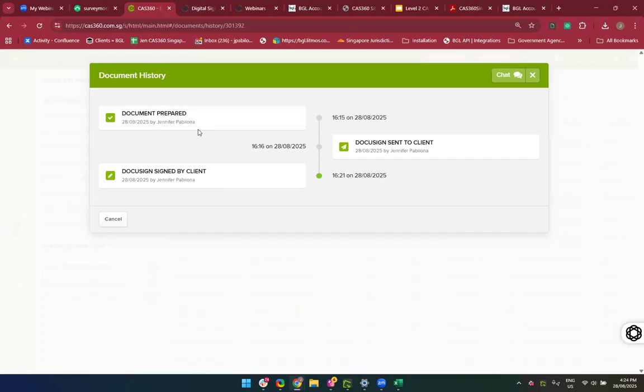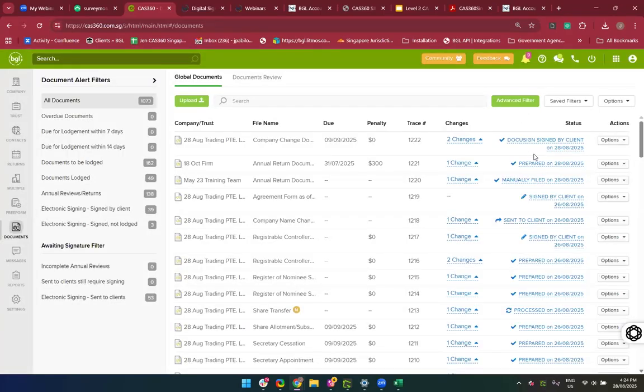So this is how we can streamline the whole process when it comes to collecting the signed documents using digital signing. This will cut down the process of updating the status of the document, as the system will simply update you that it is already completely signed by the client. So that's for digital signing. Any questions about digital signing?